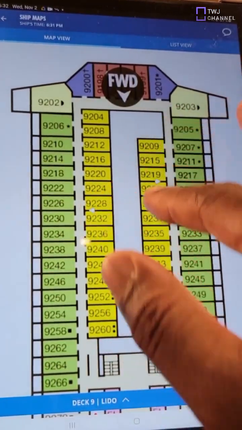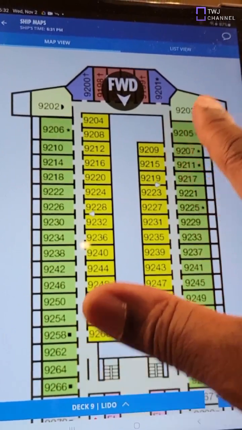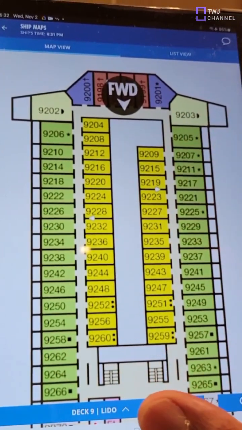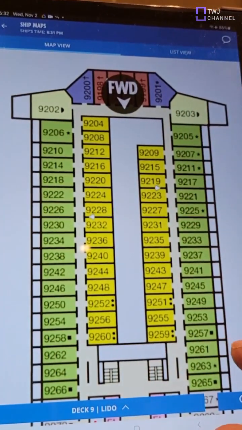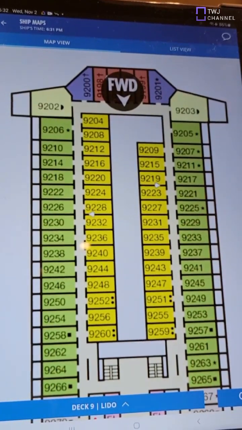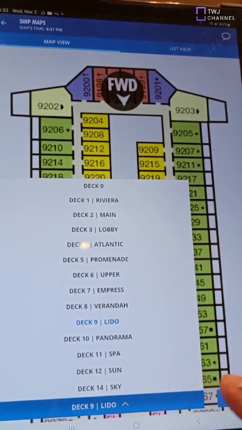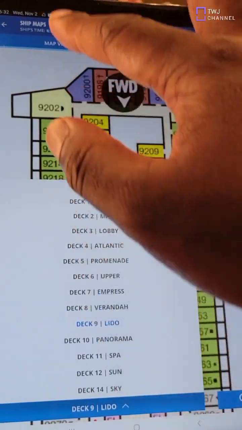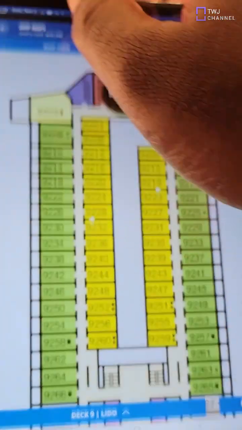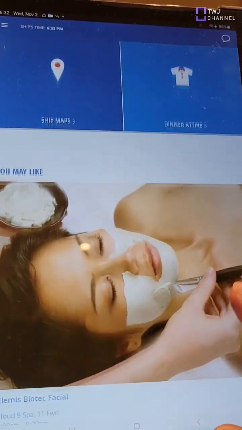Interior are the yellows. Greens are the balconies. It's so many definitions. We'll get into that another time, another video. So we'll come out of ship maps. We'll click out of that.